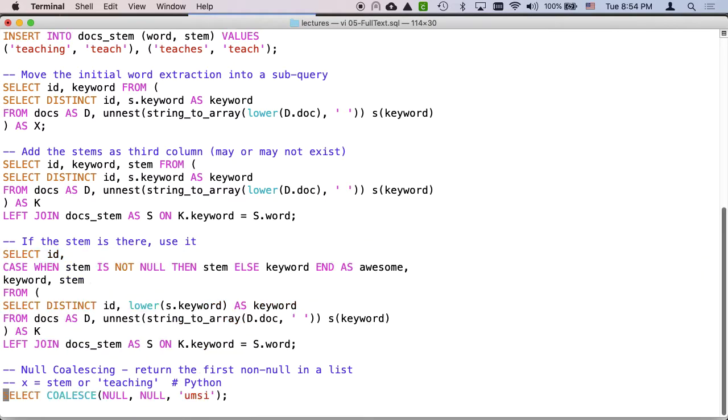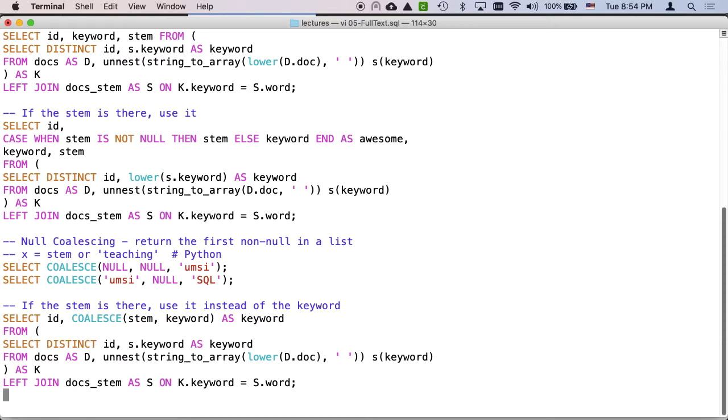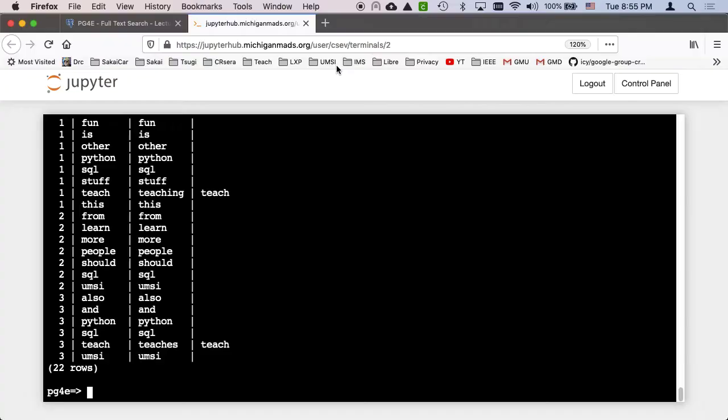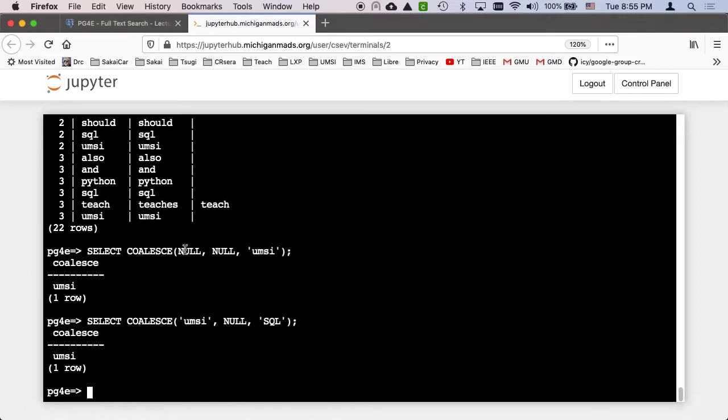There's even a prettier way to do that, and it's using a function called coalesce. The idea of coalesce is that it's a function that takes any number of parameters and returns the first non-null parameter. Let me grab them both and run them both just to show you how they work. If you say select null, null, UMSI, it gives you the UMSI. If you say select coalesce UMSI, null, SQL, you get UMSI. It returns the first non-null value and ignores the rest. It will go through as many null values, discarding them as you like, and then find a non-null value.